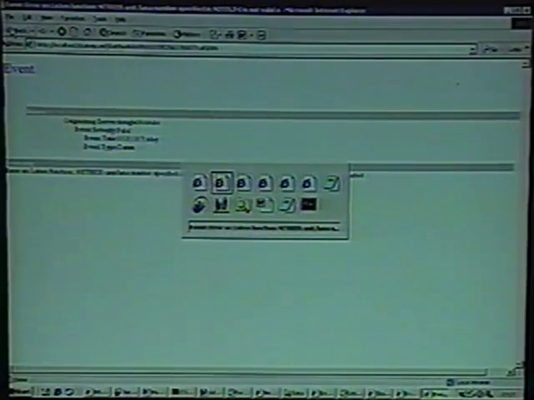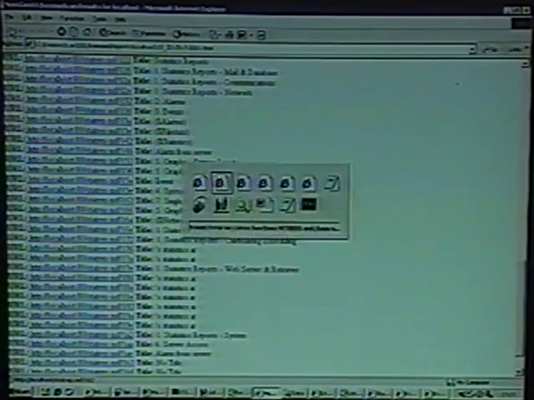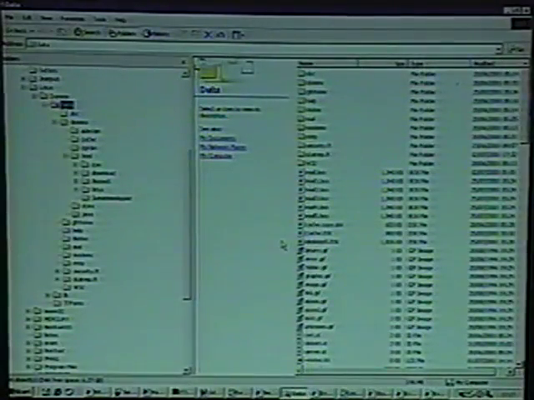Okay, so we've talked about that. Let's talk about accessing template files. We spoke about the directory structure. Databases and template files exist in this data directory up here. Static HTML exists down here.